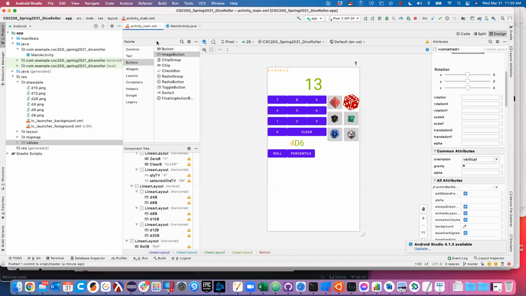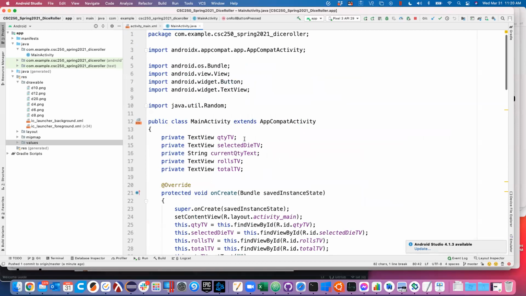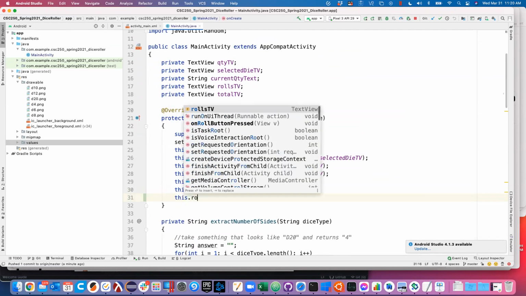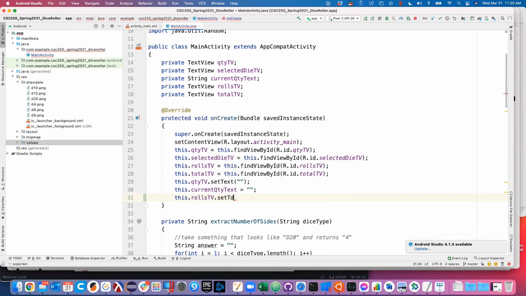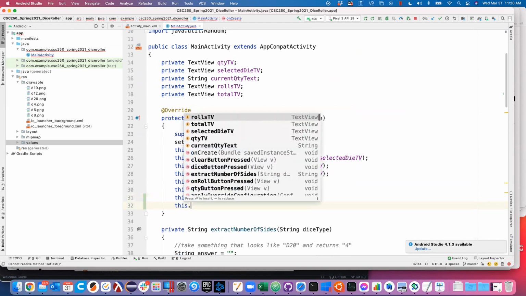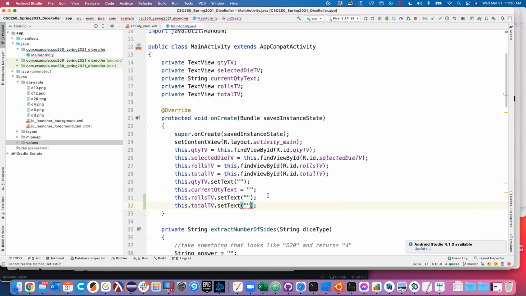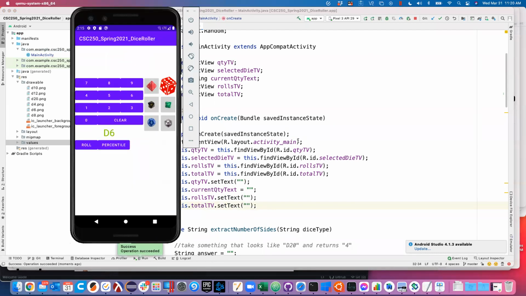So we'll go into our code here, and up top where we first initialize them, just like we did here, we'll go ahead and set this.rollsTV setText equal to the empty string, and this.totalTV setText equal to the empty string. So that'll zero out those two things. So they're empty. We'll go ahead and run this again and just see that we have accomplished what we were trying to accomplish there. All right, so far so good.